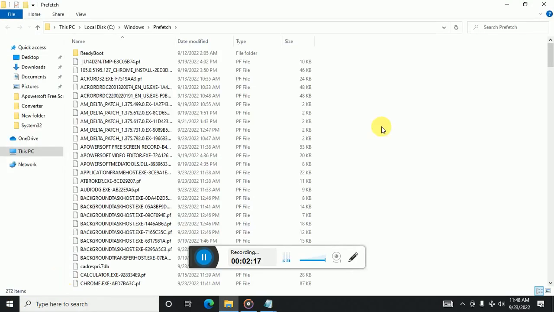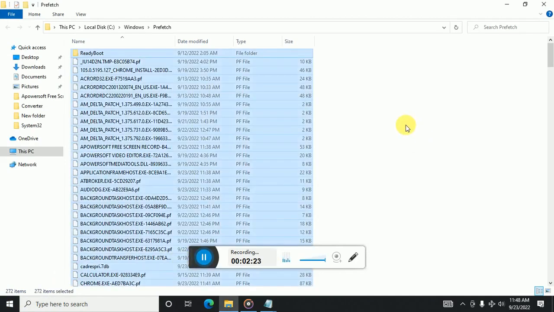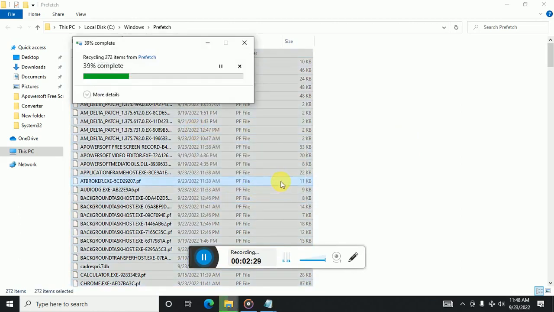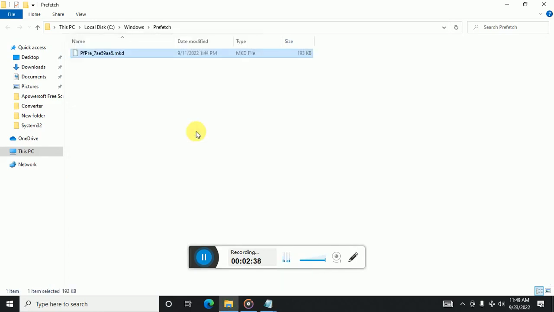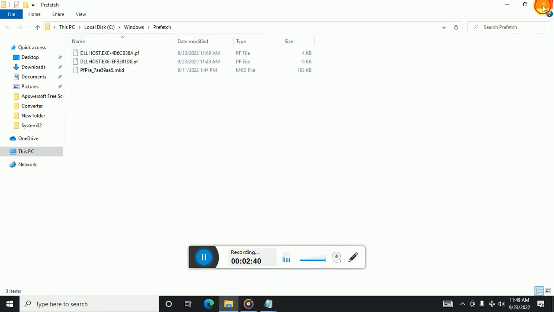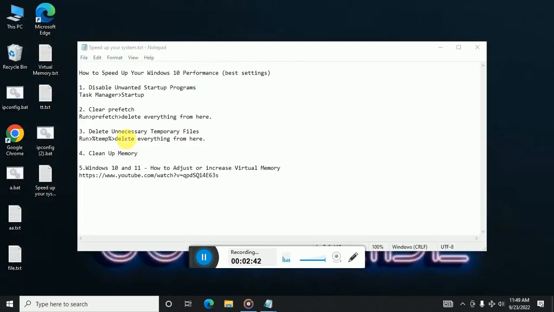There will be a pop up. Once this window is open, you just select all, right click and say delete. Leave the things which are not able to be deleted because they are currently in use. So this is the second step for making the system performance better.